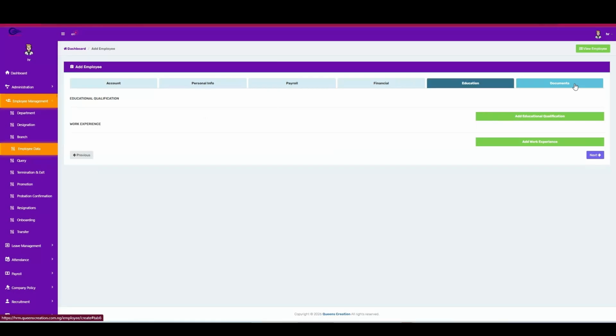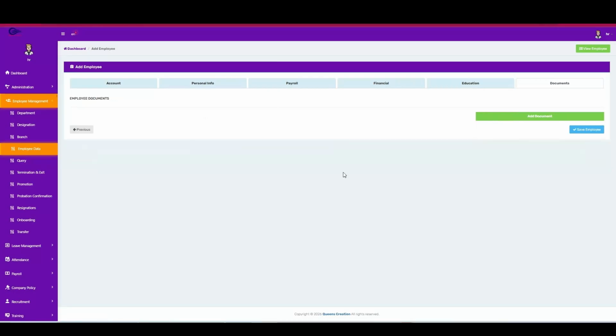Then documents, you can upload any documents for the employees, their CV, credentials, birth certificate, any document, even job offer letter, their JD, you can create them and save them here. That is for the employee section.